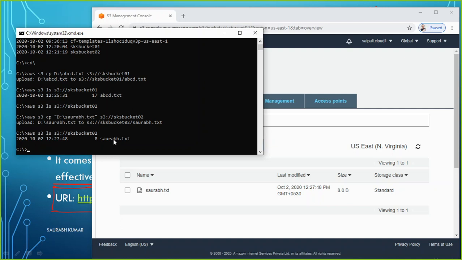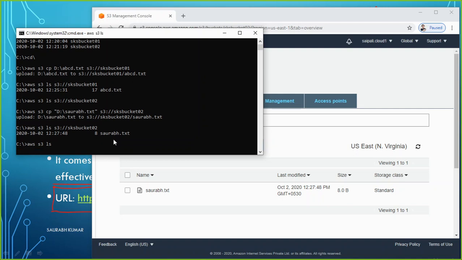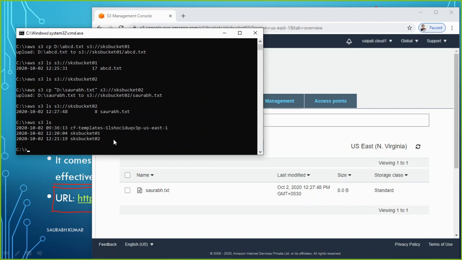So this way we have learned how we can create a bucket and how we can list the buckets. If I want to list the buckets, AWS S3, then just ls. What do you have in your S3? You have 3 buckets. If you want to list any specific bucket, we have also learned AWS S3 ls, and then here you specify the bucket name.